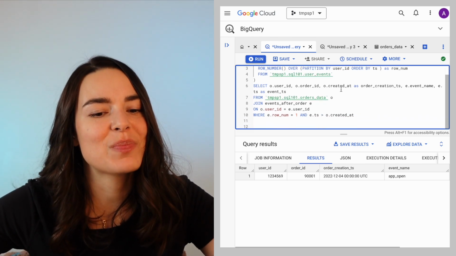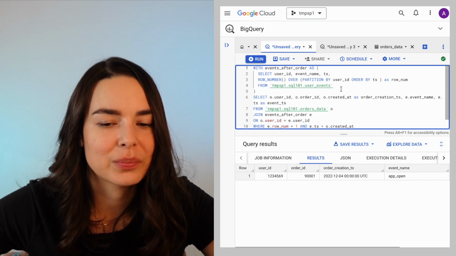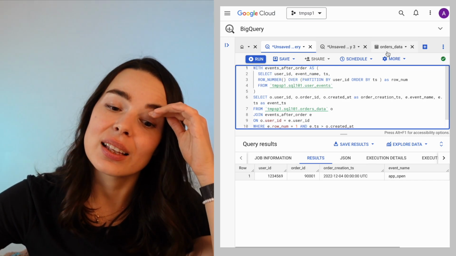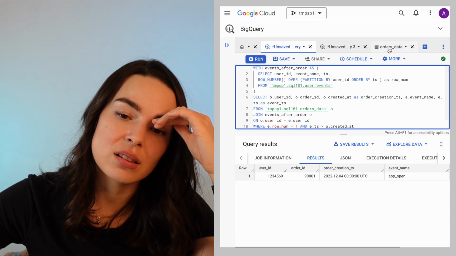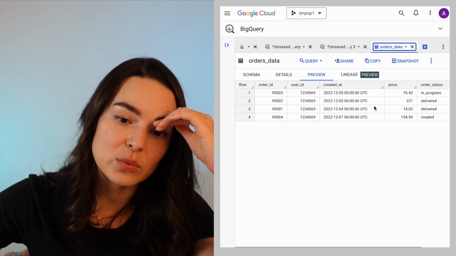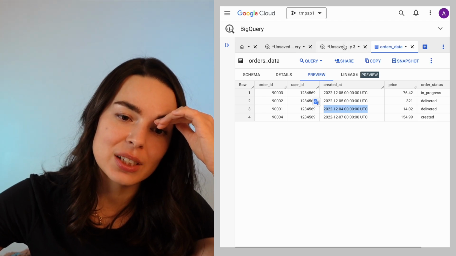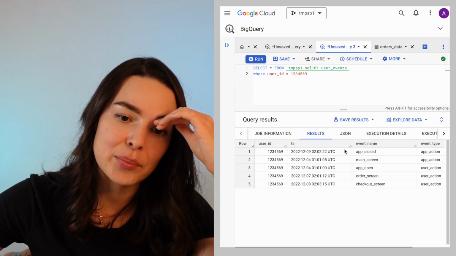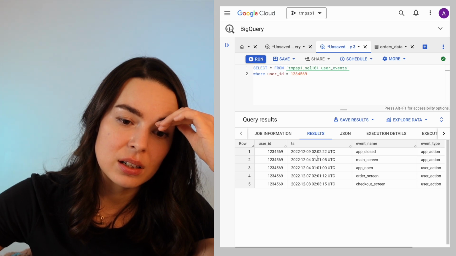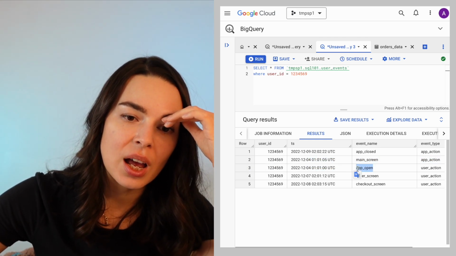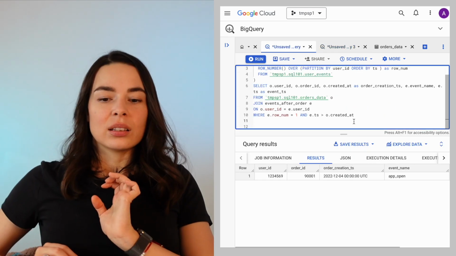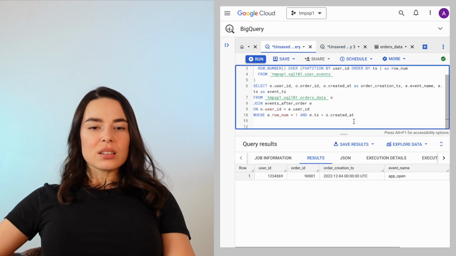So it splits it by day, I think. So after order ID 9001, which happened at midnight, we did have an event, actually 2 events, and the first one was app open, and that is correct. Confusing, to say the least.